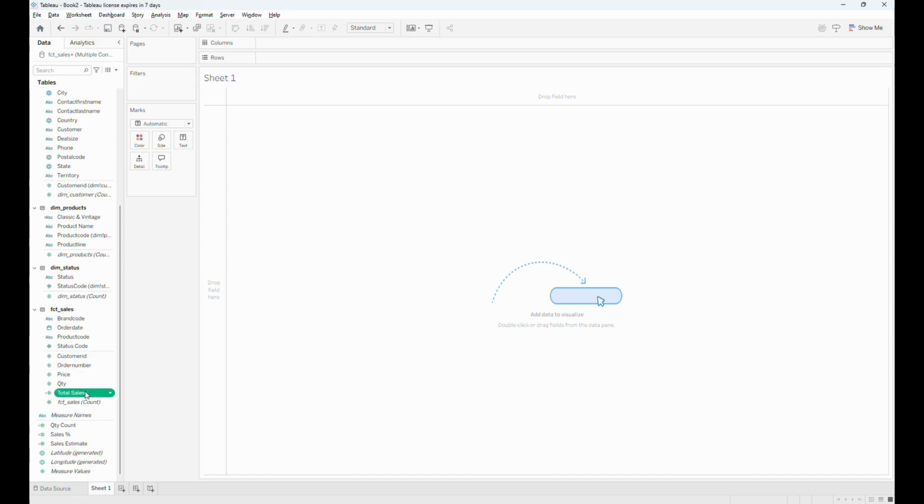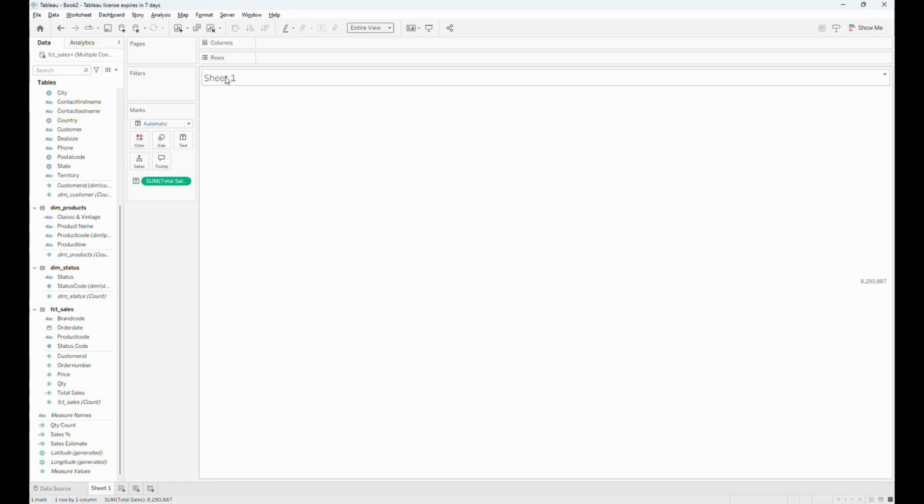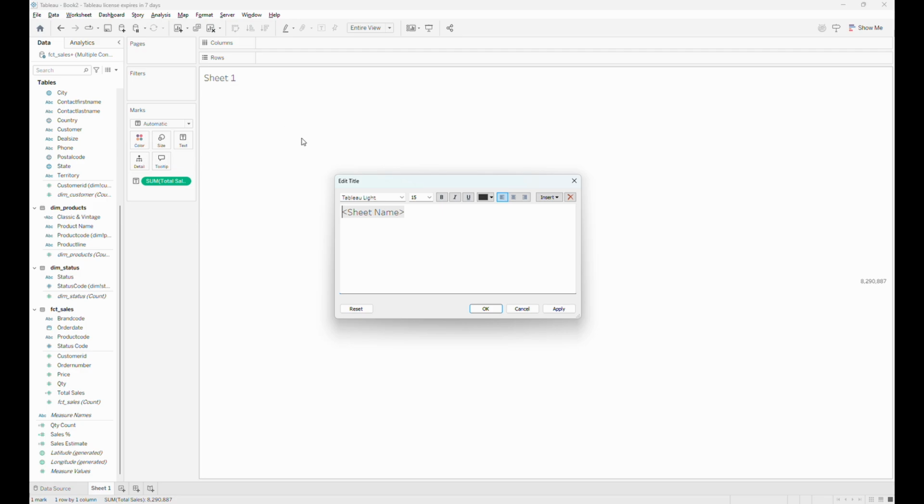In a new worksheet, simply drag the total sales field into the blank view. After that, click the drop-down in the toolbar and select Entire View so the value is centered and fits well in the dashboard. Next, double-click the worksheet title and rename it to Total Sales. Then format it as needed.